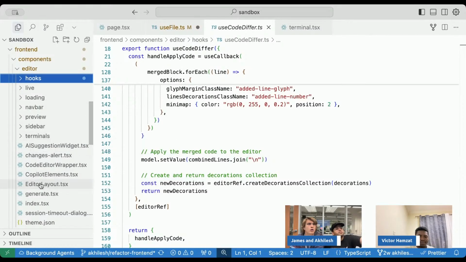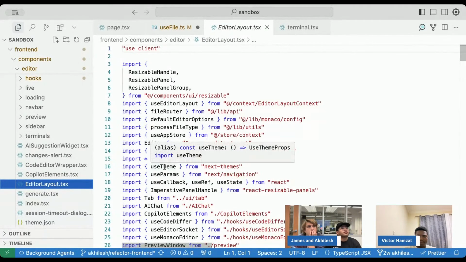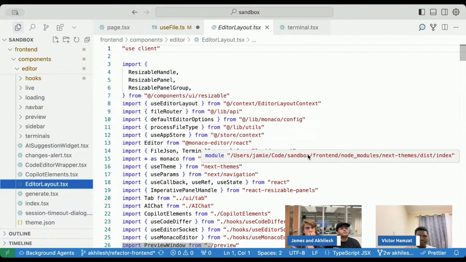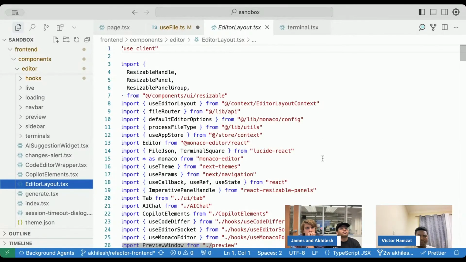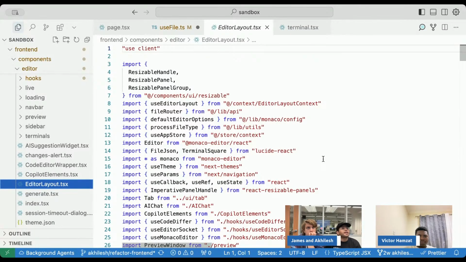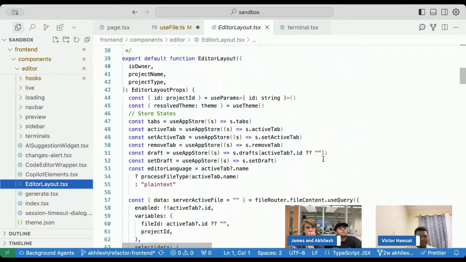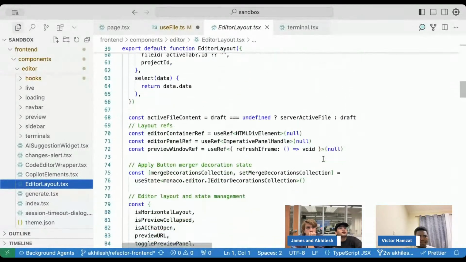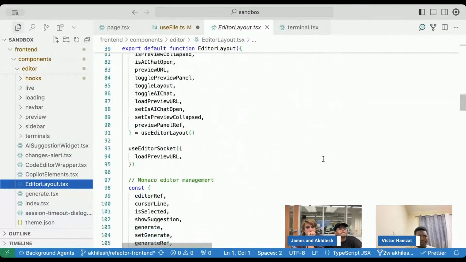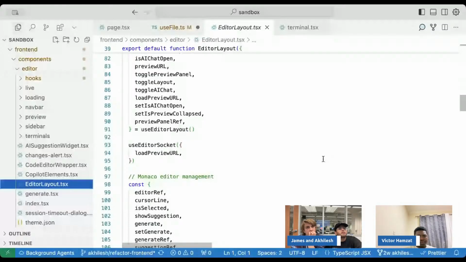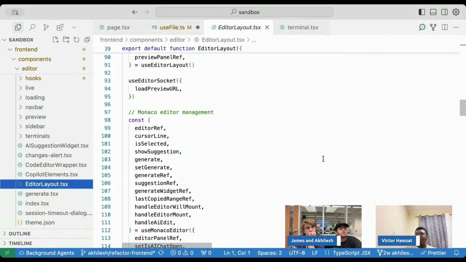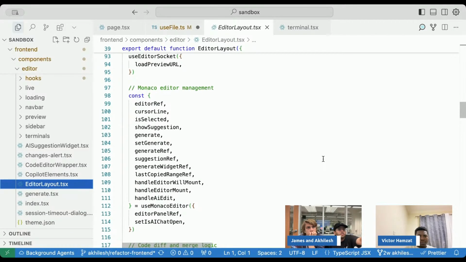So this is the layout of the editor where you will see basically everything that is in the editor. So if you scroll down, there will be first, scroll down a bit more. Does this include the bar at the top of the page or not? The navigation bar? That's in the index.tsx. This is everything other than that.